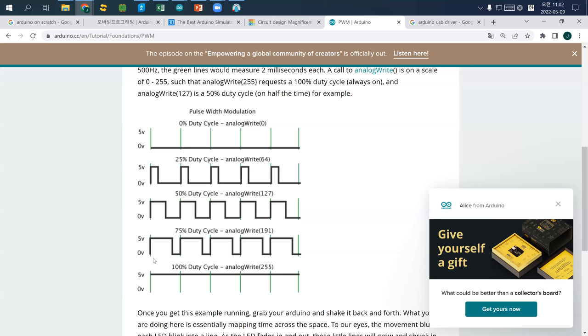However, this screen is 60 frames per second, about 60 times flickering per second, and our eyes can detect it.